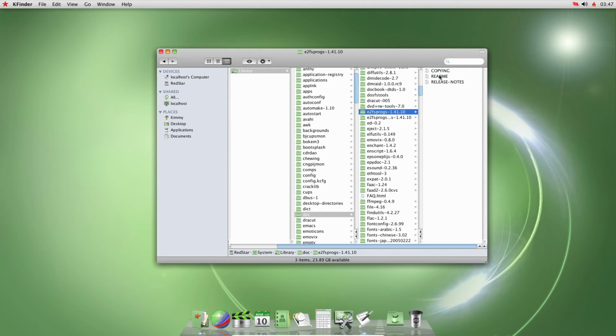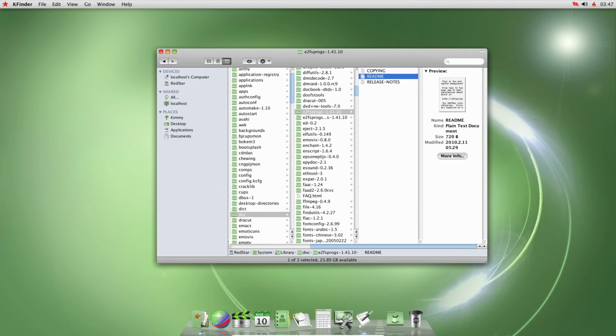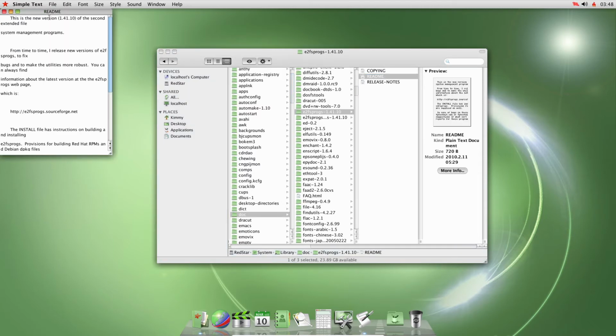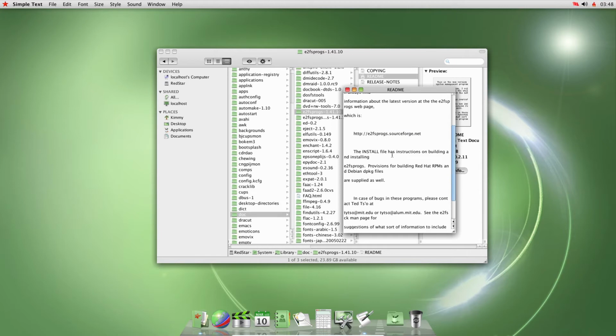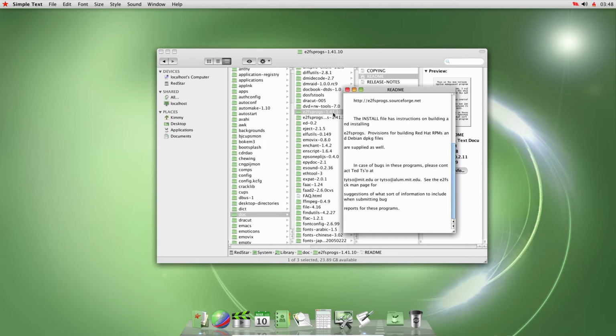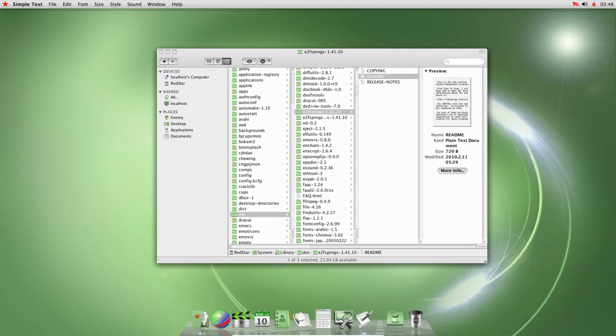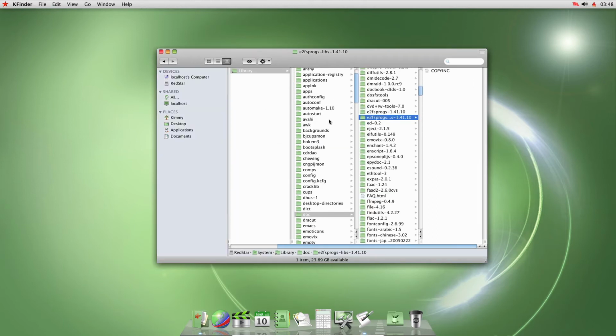README, what's that about? Okay. This is the new version. Oh wait, no, not file. Okay, let's bring that down. And all right, I'm trying to think here. But this new version of the sec extended file, they install something. Yeah. So that's just that.